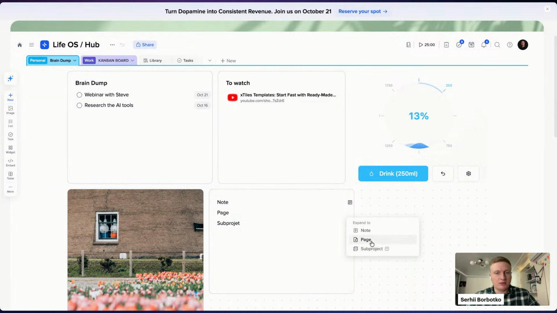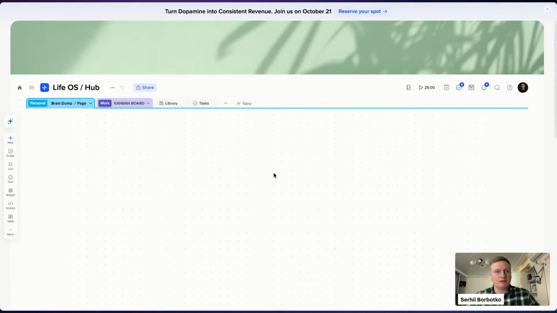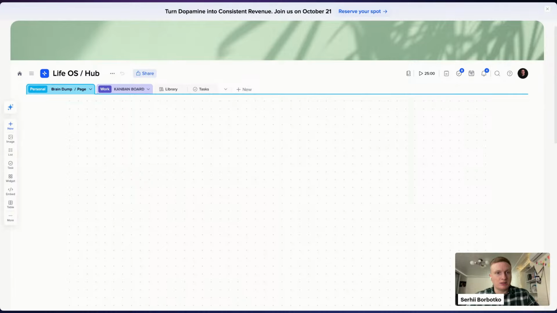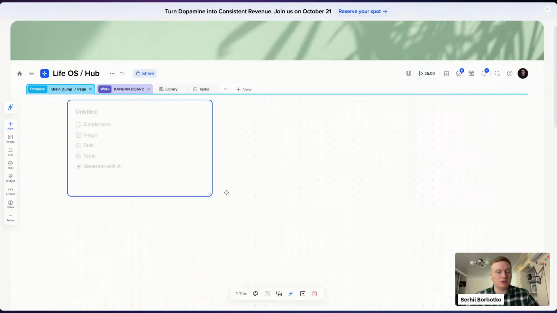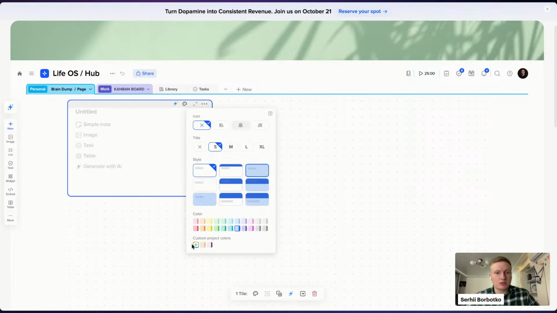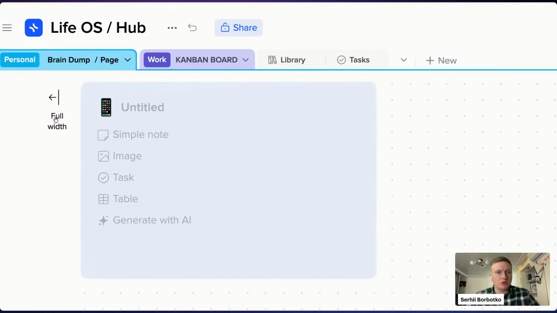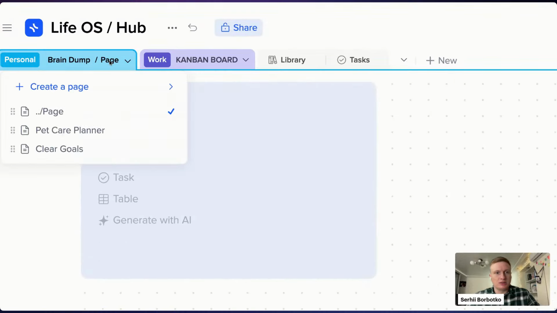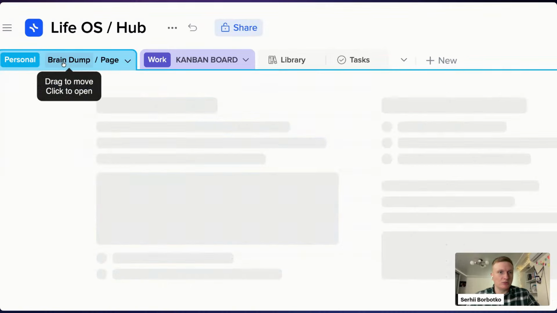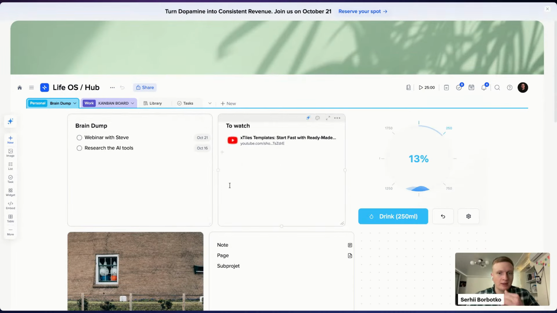With page as well, it will be the same idea, but in this case, you will have a full page underneath. So you will have another page where you can create tiles, you can customize them, of course. You can have your custom colors with emojis and stuff. And you can go easily back because you can see this sub page is over here, and you can click on brain dump, for example, to go back.